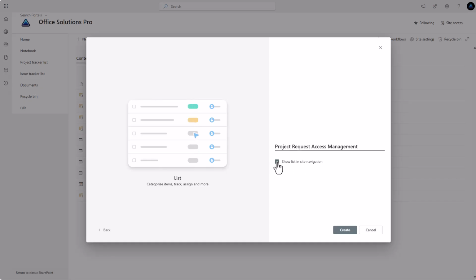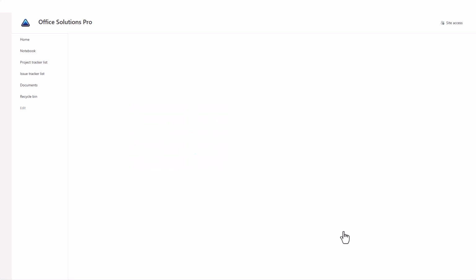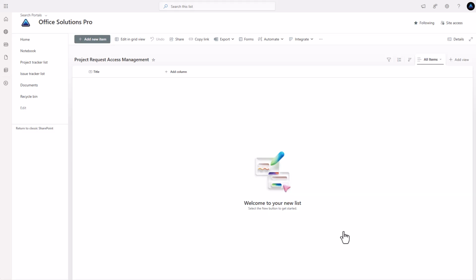I typically don't show this in the site navigation. Again, I tend to keep people away from the SharePoint lists whenever possible. So let's go ahead and remove that and then hit create. Now for this app, we're not going to get too crazy. It's going to be a very simple application.